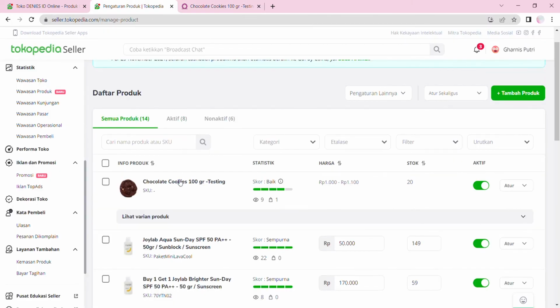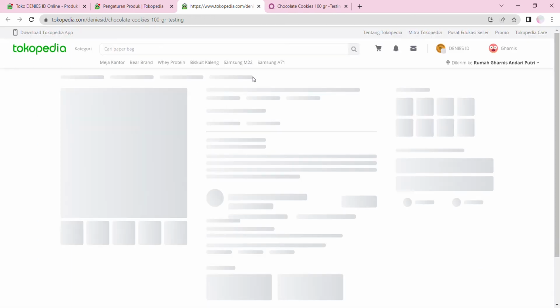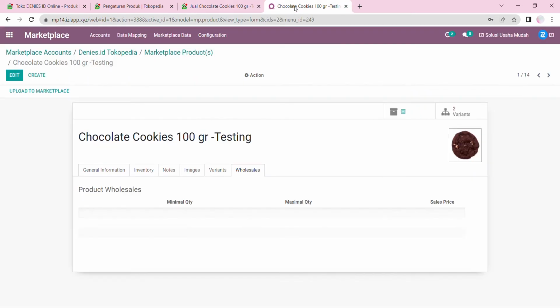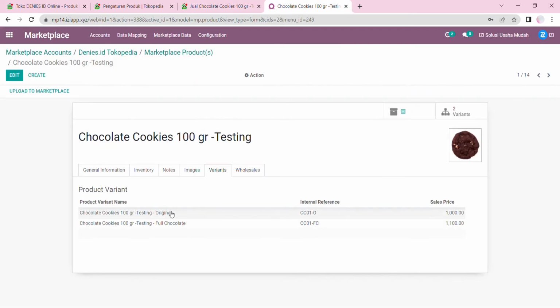If we look back at the Tokopedia account and click on chocolate cookie, you'll see that this product indeed has two variants. In Odoo, you'll see the two variants here, each with their internal reference and their sales price.